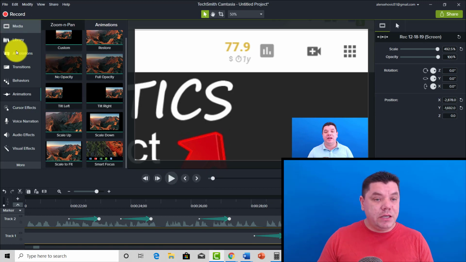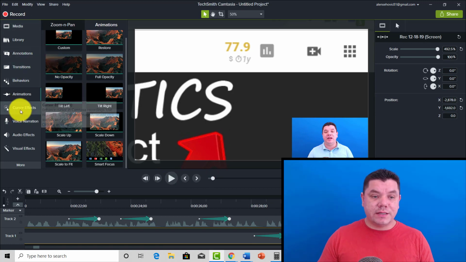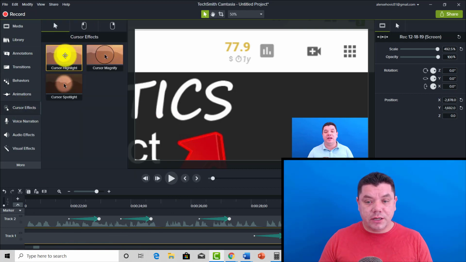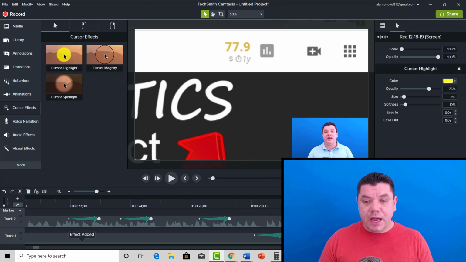Now, over here you've got this option where you've got cursor effects. Once you zoom in, or before you zoom in, before you start a YouTube video, you can click onto this cursor effect, and you can drag this and drop it down here, or you can just drop it over here. What that does is it gives you the cursor effect option.